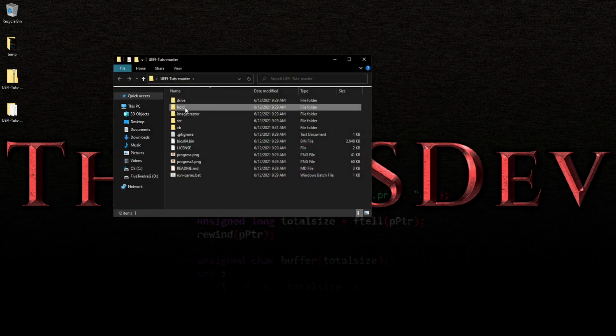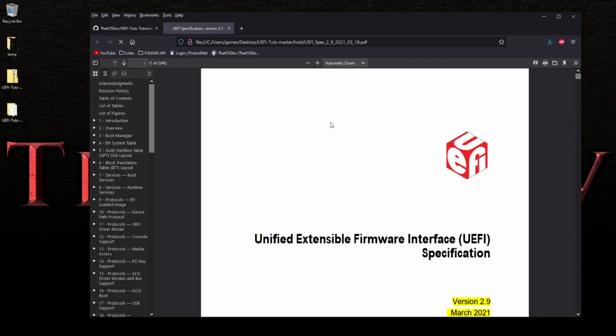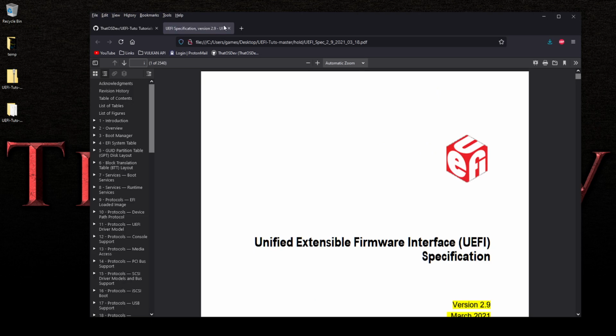Oh, one other thing too, in the hold, this right here can open up into your browser or whatever your PDF interface. This is what we'll be using a lot.